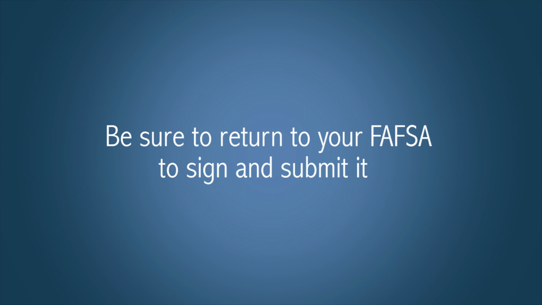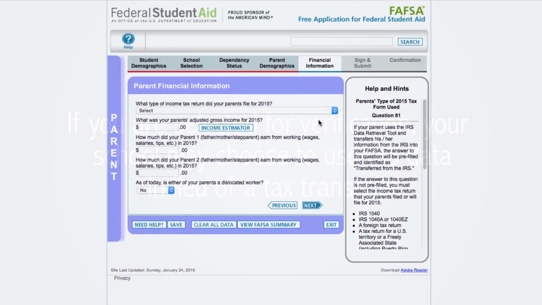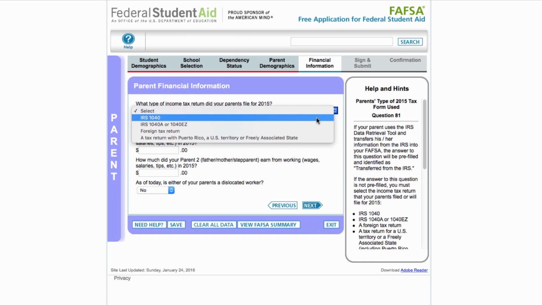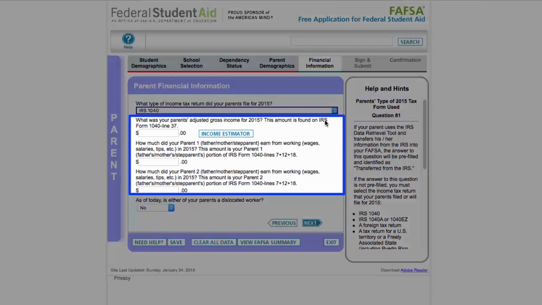Questions that are populated with IRS data will be flagged as transferred from the IRS. If you are selected for verification, your school may choose to use IRS data for verification purposes in lieu of a tax transcript. The next screen will ask you to specify the type of tax return your parents filed or will file. Keep in mind that if you use the IRS data retrieval tool, many fields may already be populated. Remember, you are required to provide information from both parents if your parents live together, even if they did not file their taxes together.